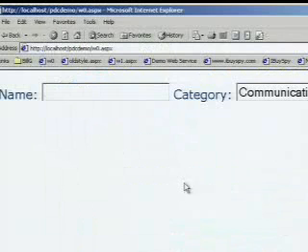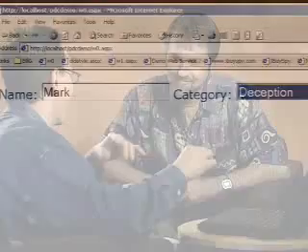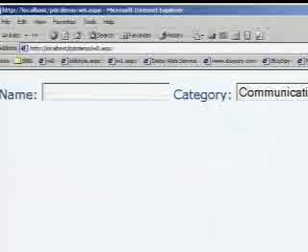This is that page, right? And you'll notice if I key in my name and select deception. What I'm doing here is building up an application that's selling spy equipment. That's why the categories are a little unusual. And if I click lookup, what I get back is just the same thing I started out with, right? Because it's just HTML. I'm posting back to that page.